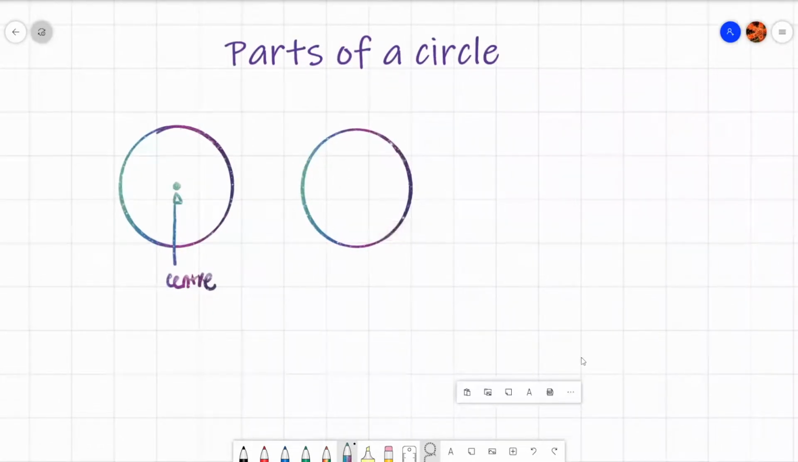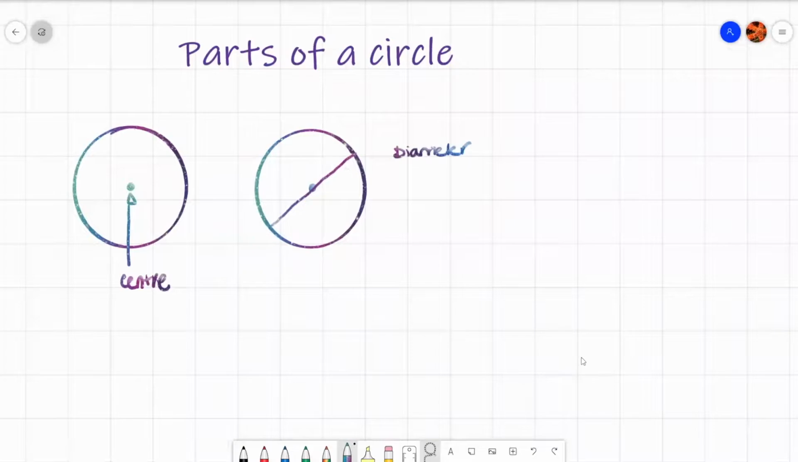I've got my center here. And then the line that goes through the center of the circle from one end to the other end of the circle is the diameter. Now, it must go through the center of the circle. If it doesn't go through the center of the circle, then it is not the diameter.